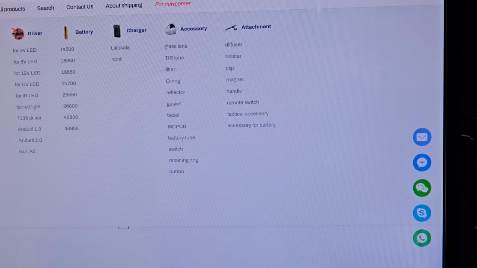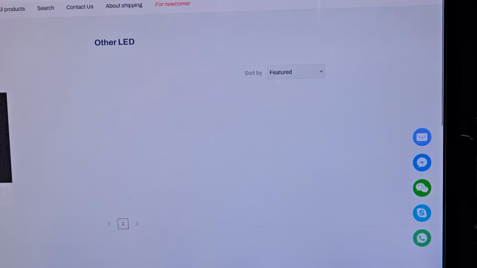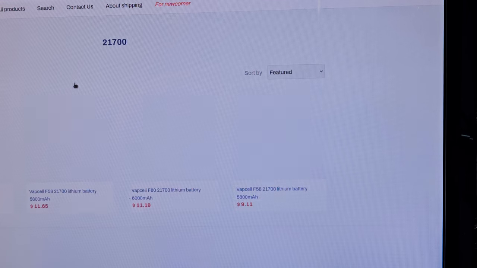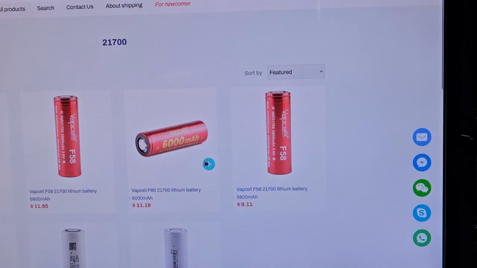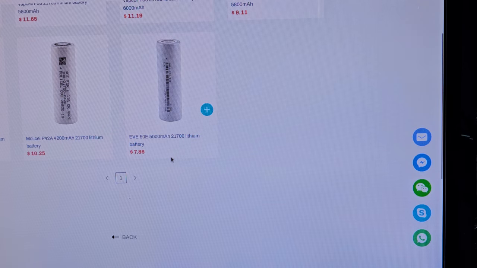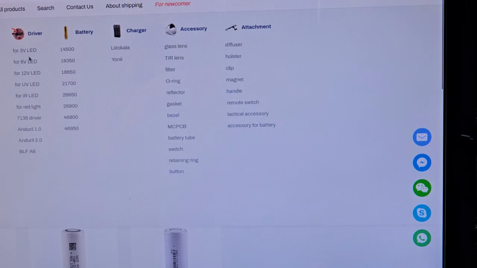So we got flashlights, LEDs, drivers, batteries, 21700s. What's the cheapest one? $7? Chargers, glass lenses, O-rings, reflectors, gaskets, bezels, battery tubes, switch, button, diffuser, holster, magnet, handle, remote switch, you know, all kinds of stuff. Anyway, I'm thinking maybe order up some LEDs. Maybe not off of this site.